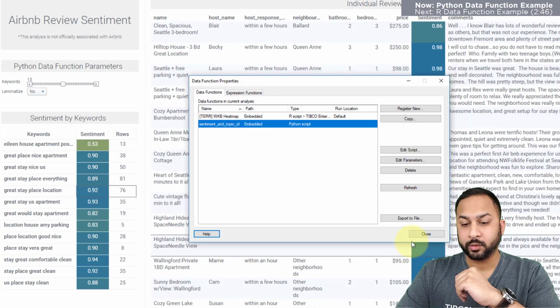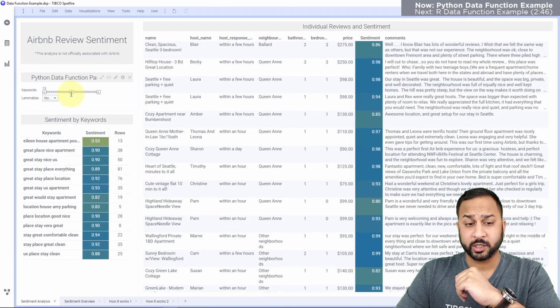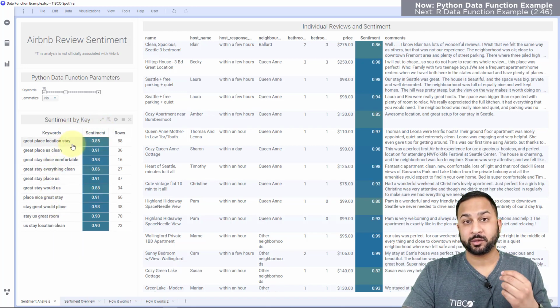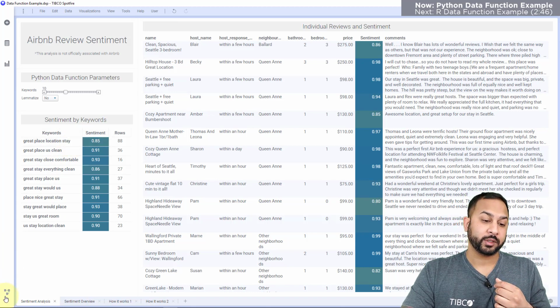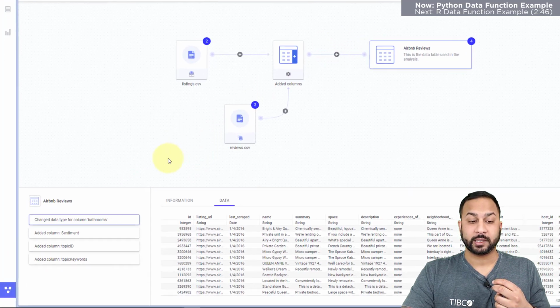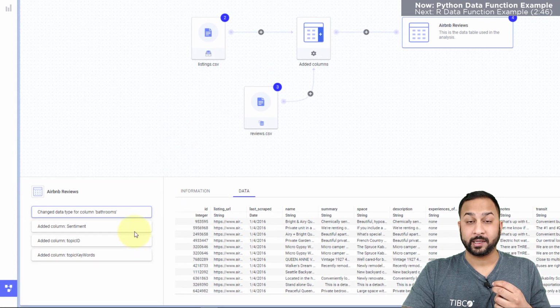So here, when I go to Spotfire and I adjust, let's say, my keywords to 10, you can see this calculating, and this is going to recalculate the sentiment for 10 keywords. So here we see 10 keywords have been identified, and this has been extracted using my Python data function for sentiment analysis. When I go into my data canvas, I can click this far right node from my data table, and I can see that these columns were added here.